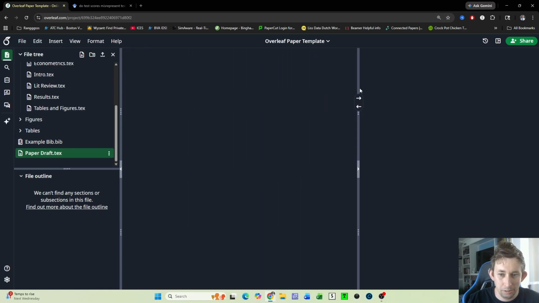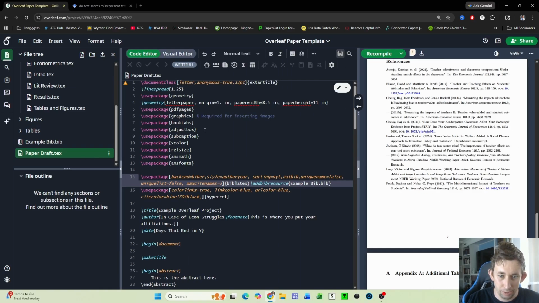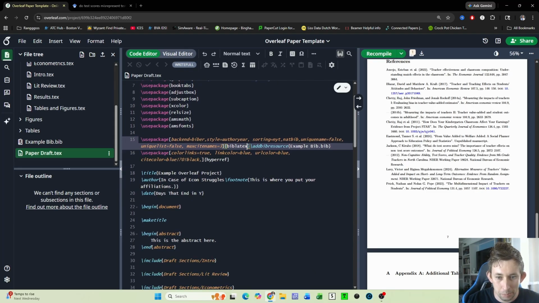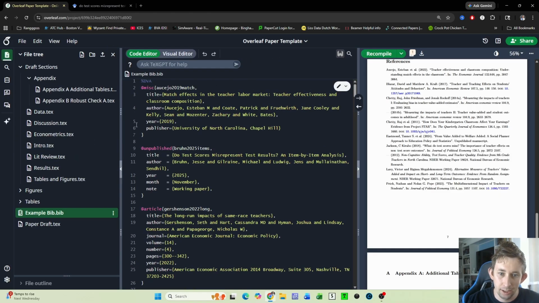What I'm first going to show you is, in the main text file for this paper, the package that we're going to be talking about is this biblatex package. It has a bunch of options in here, which I'll talk about. The most important sub-option is after this. You can see I've got this addbibresource and this example.bib. This is what's going to store all the information about all the references, all the papers that I want to cite in this particular paper.